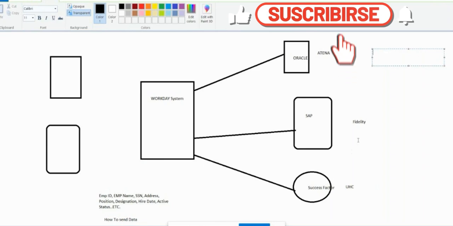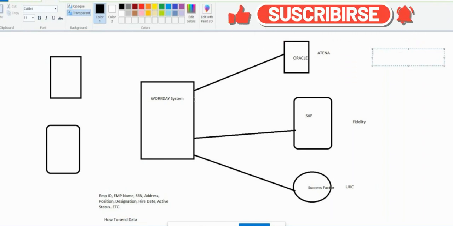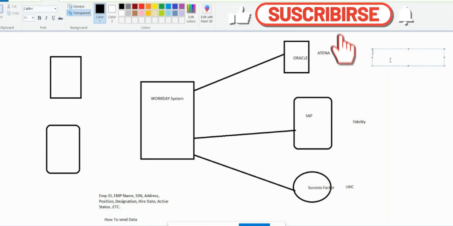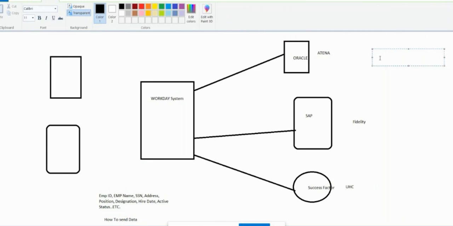It may be any third party, whatever service they are using. But the question is sending the data from Workday to another system. So Workday has provided three types of tools for sending the data. That we call an integration. So what is integration? By using integration, we can send the data from one system to another system. This is the general meaning. In this, Workday has provided three types of integration tools.